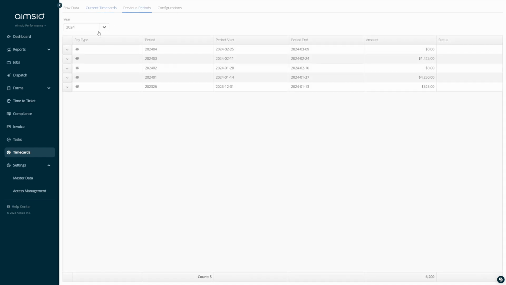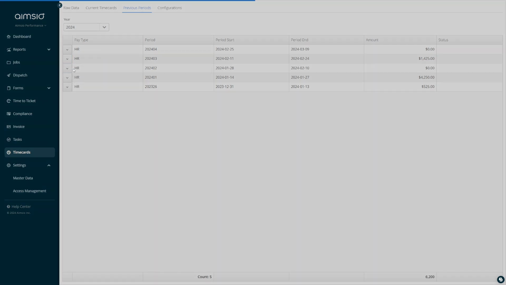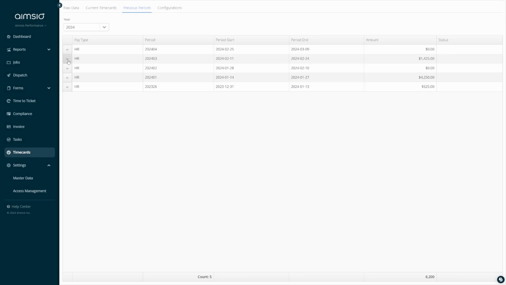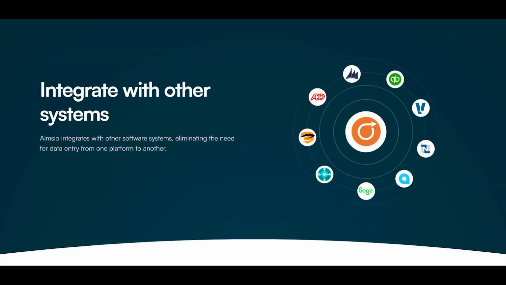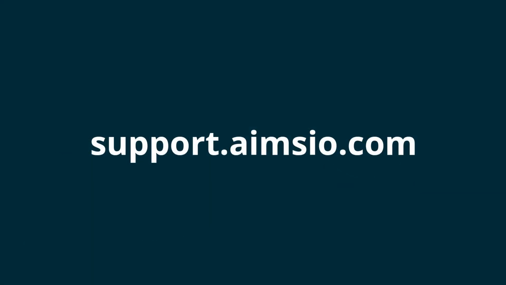From the Previous Periods tab, use the Action button to the left of a period to view the timecards, export a CSV file, or email a summary of hours to your employees. Most accounts will export their pay period information to an external software, using one of our many software integrations. Visit support.aimsio.com to learn more.